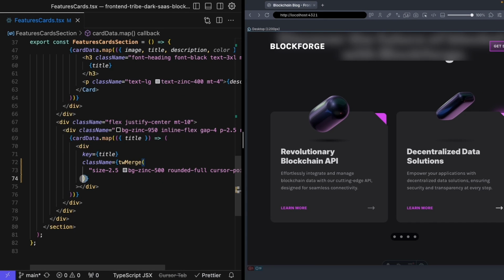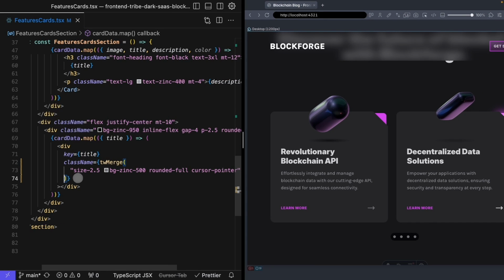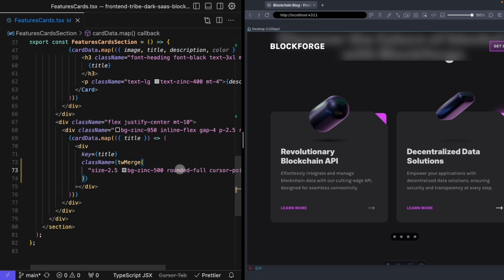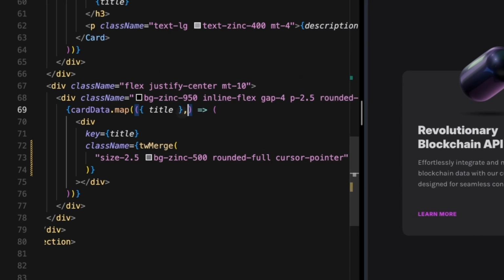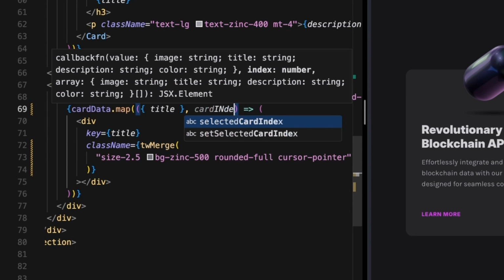go to the end of my class names and add that other parentheses there. And then we want to say if it's the selected one, so if this particular index is selected, we want to add probably a BG Zinc of something like 300. So we need to know what index we're working with. So right now we're just getting the title, but we're not really getting the index. Let me go ahead and say card index here.